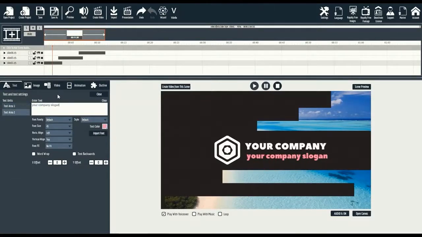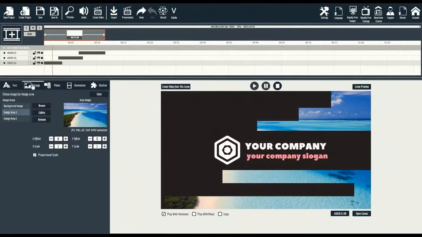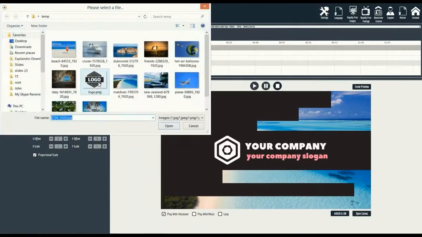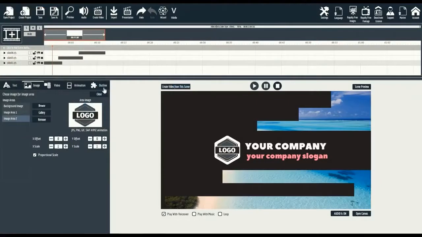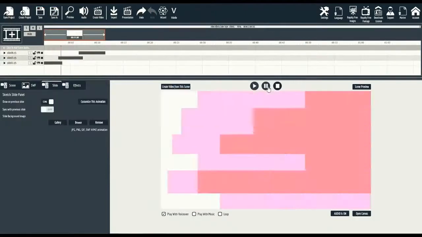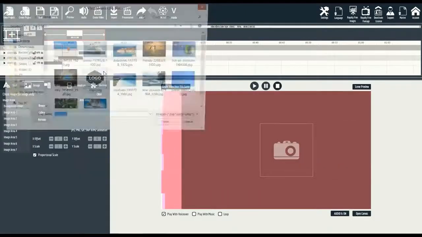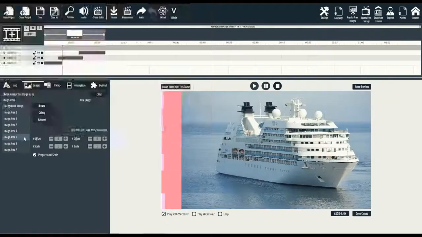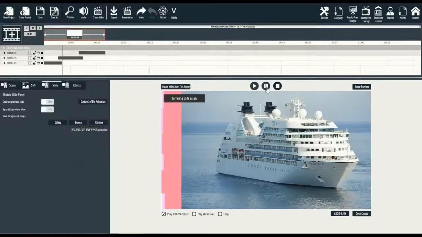Now, let's edit the logo in this slide. We simply go to Image, select Image Area 2, and pick an image. And we can adjust that image by going to Outline and turning on and off different areas of the image. Let's go to Animation slide number 2, and we'll do the same thing. Add our own images to each image area from the computer as you're seeing right now. Then we'll jump to slide 3 and do the same.